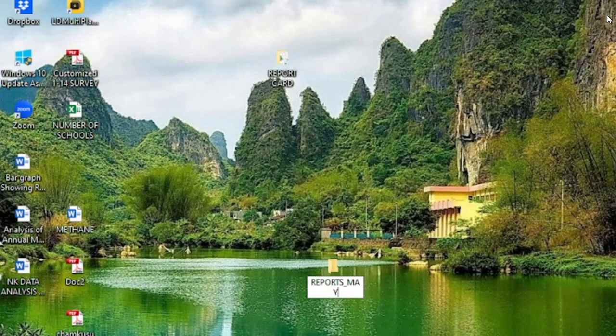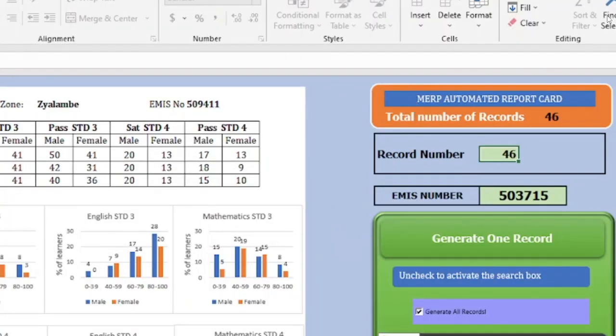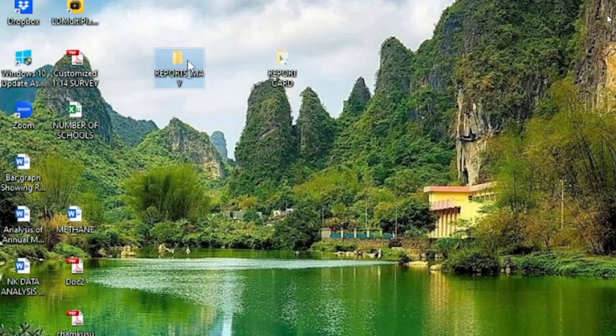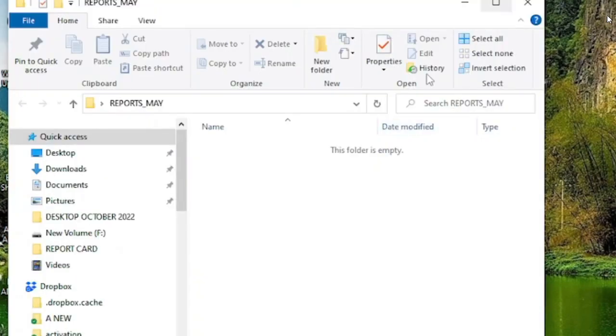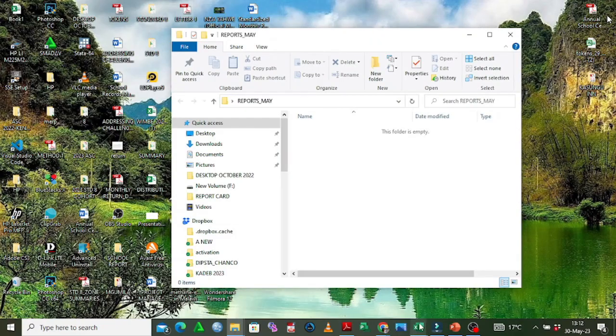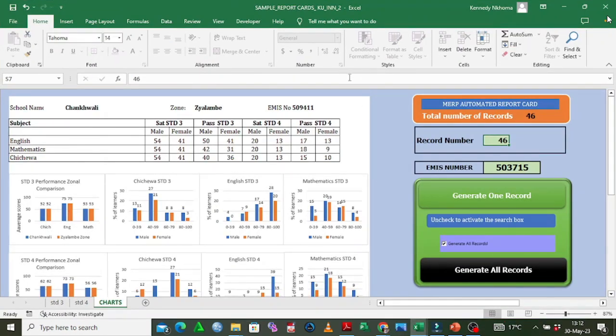So this is the folder in which we want our report cards to be stored after being produced from the automated report card machine. But now we need to connect this one to our folder, so that we should make a link, so that whenever we are producing a report card from this machine, it should be stored in our folder. So you see that our folder is empty.